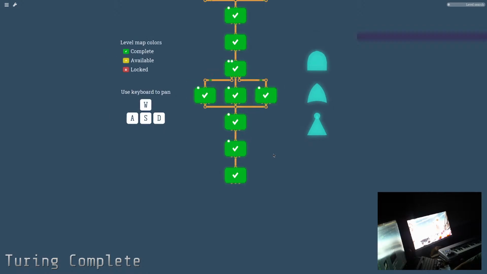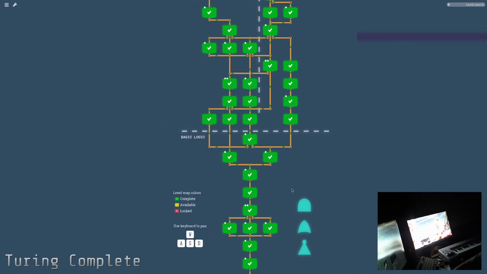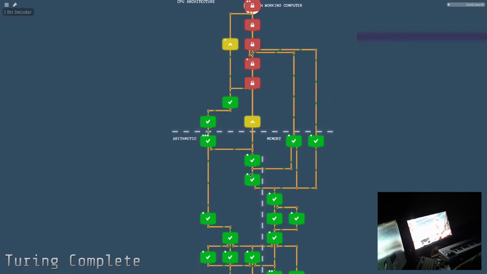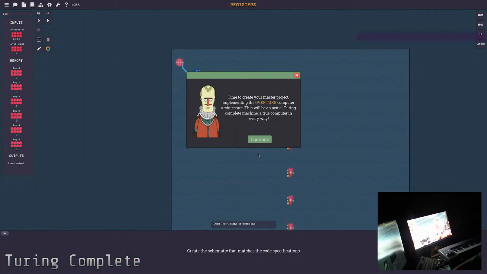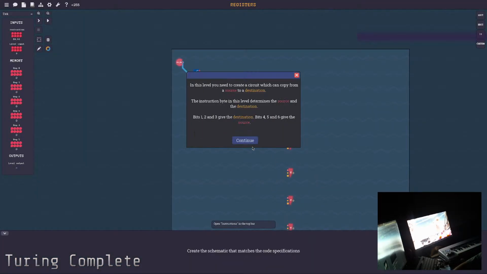Alright, so we finished the basic logic, we finished the arithmetic. Now we're into the computer architecture mode. So the registers one was pretty tricky, I think.